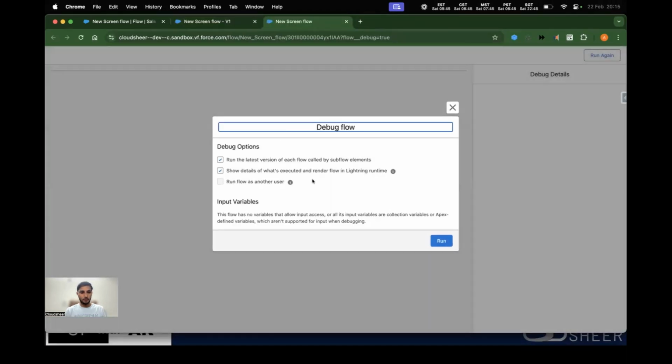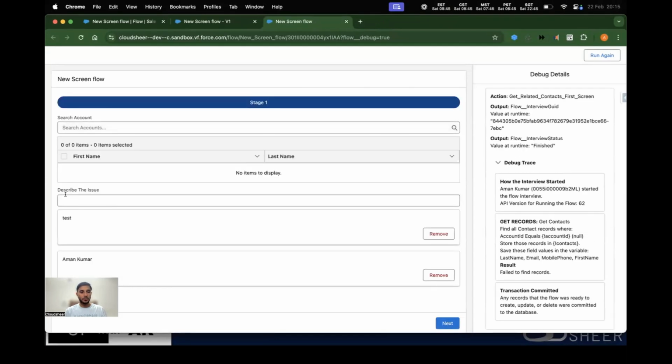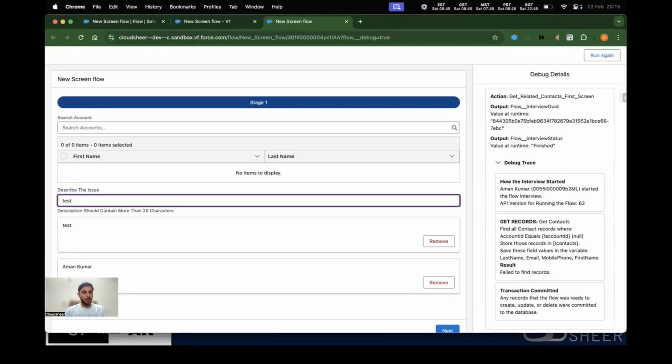So let's debug it again. Run. I have a text field here which says describe the issue. Now let's start typing in this. As soon as I started typing, you can see the error at the bottom: Description should contain more than 20 characters. Now, as I have not typed 20 characters, it's showing me the error. Let's type some more.